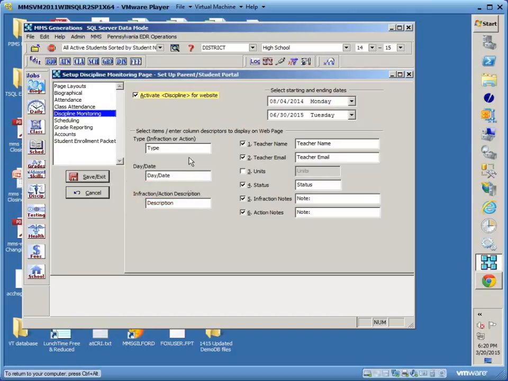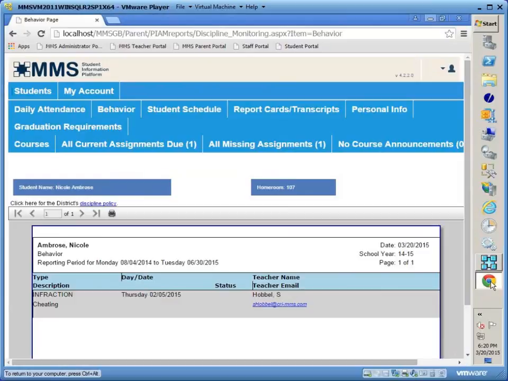So let's see how these are used in the parent portal. So I'm going to switch over to my parent portal, and I can see type, day date, and description. So type is referring to the infraction. The description is the infraction that the student did. In this case, it's cheating. And then I have the day date. So it displays the day of the week and the calendar date of the infraction that happened.